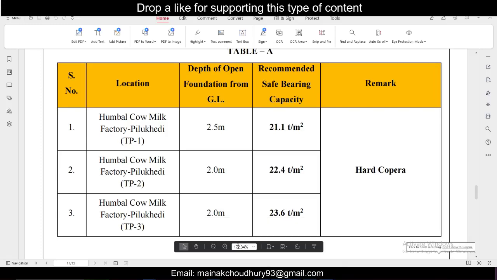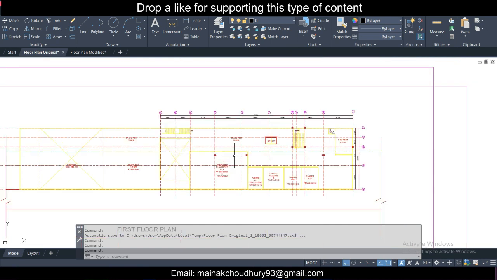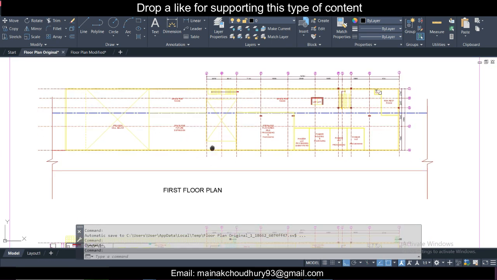Hey guys, this is your civil bro Mainak, and today we will design an industrial building, a milk factory, in STAAD RCDC, and we're also using some parts of AutoCAD.